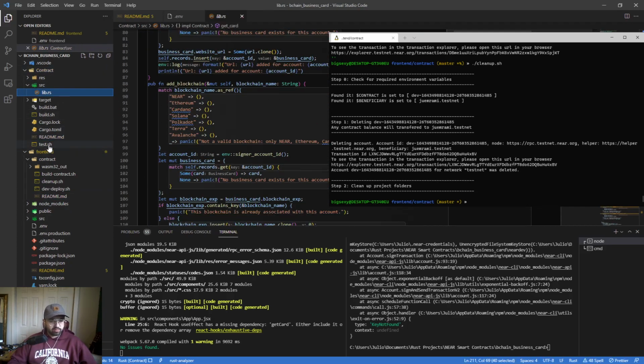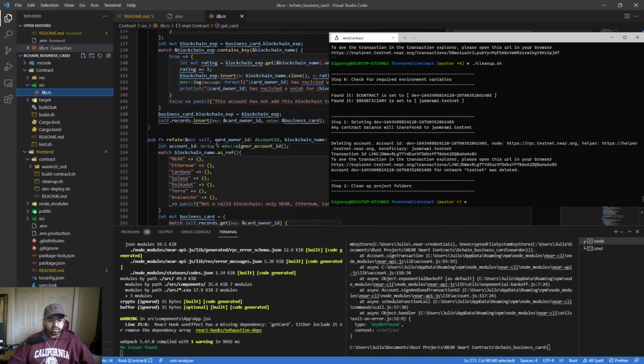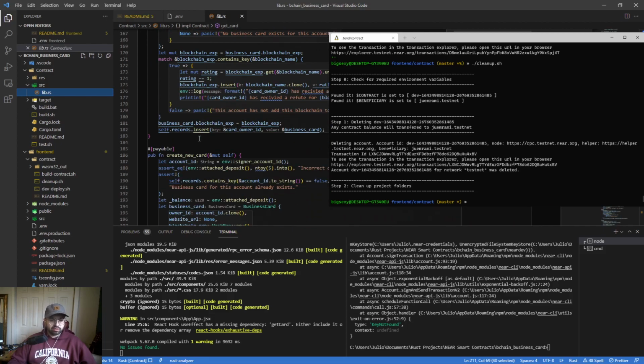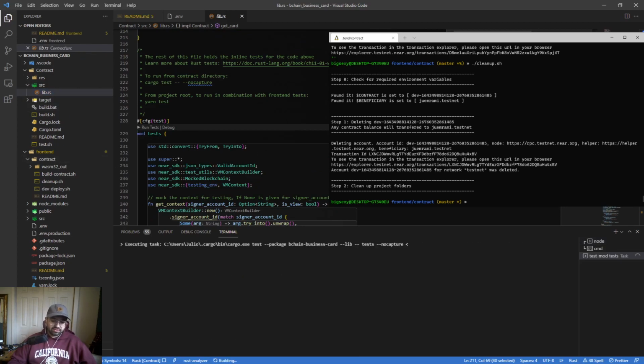I also have a test script in here if you just want to test the contract without having it deployed onto the testnet. Actually, let me just show you that real quick. So I could go ahead and run these tests here. I'll see if it works. It might not work because I'm not on the Windows subsystem.